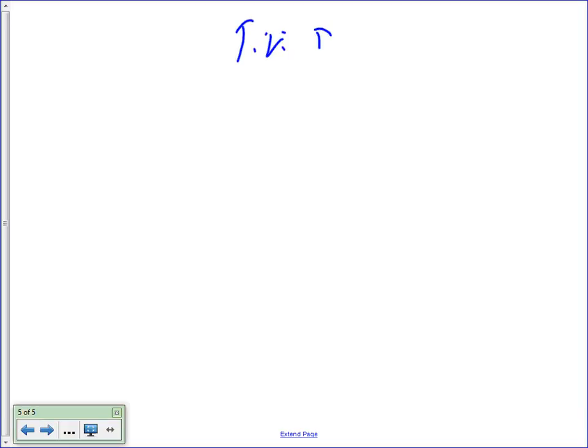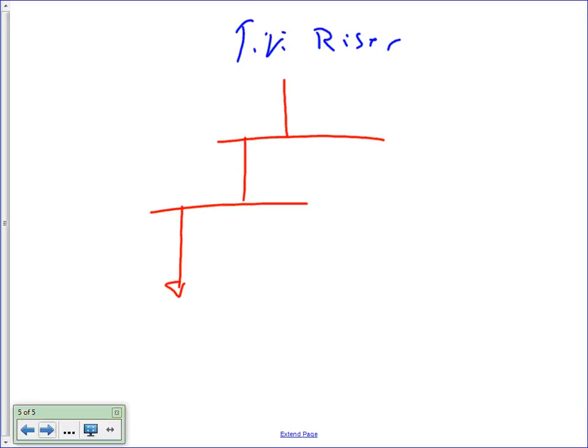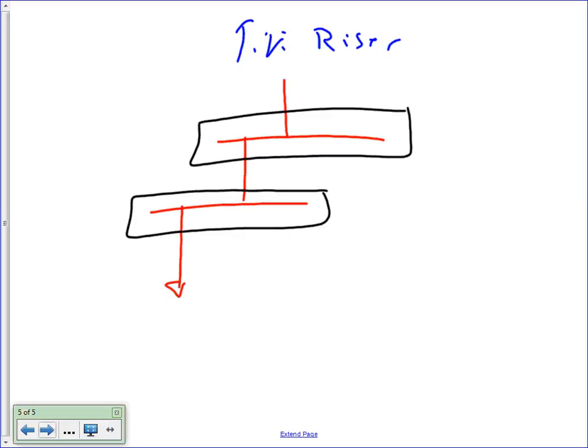The TV riser, guys, is very, very similar to the phone. You come over here, and from here you come over here, and it's going to look very similar to this. And you're going from here. So this is, I'm going to call this apartment number one TV splitter. This is the main TV splitter.